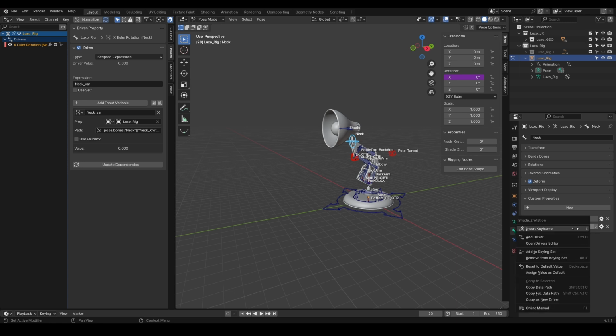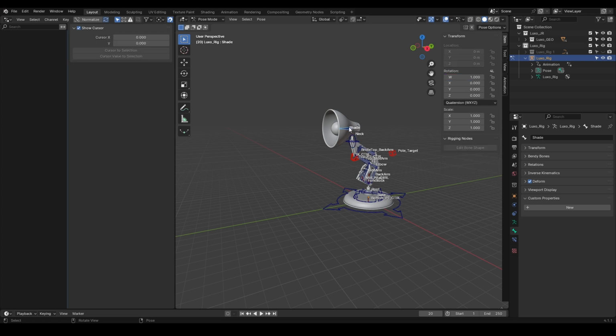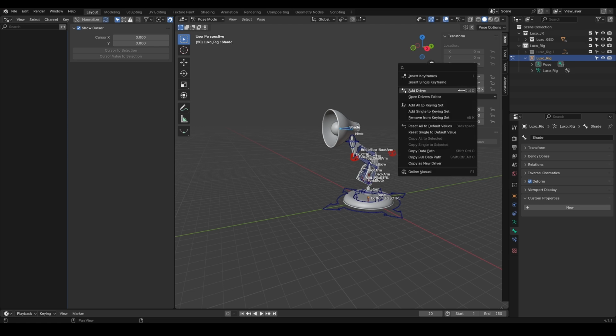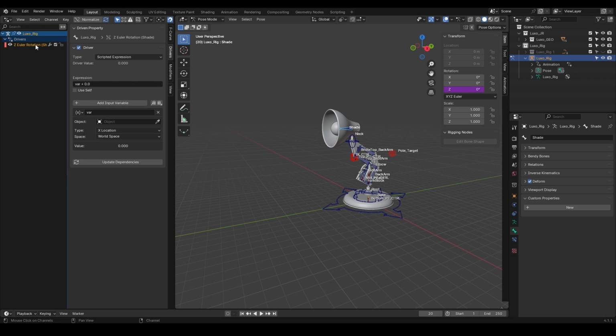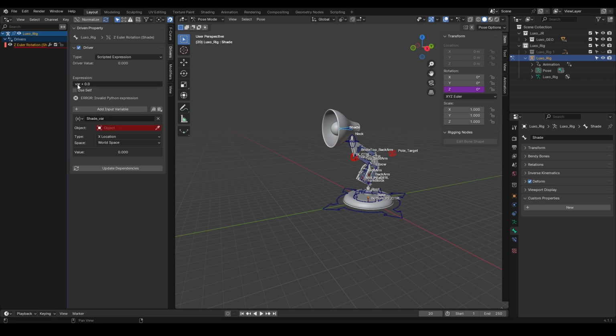Right now, I'll right-click on it and copy its data path. Click on the shade, go into its settings, and set the rotation mode to XYZ. I right-click on Z rotation and click on Add Driver to create a driver for it. I select the created driver here to proceed with the settings. I name the variable shade_var. I'm going to add the same name in the expression field too.